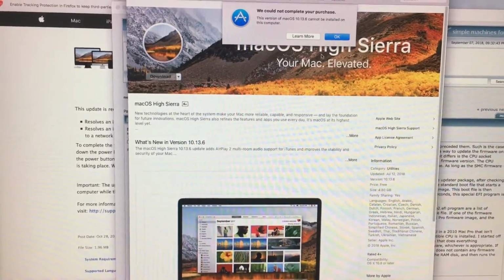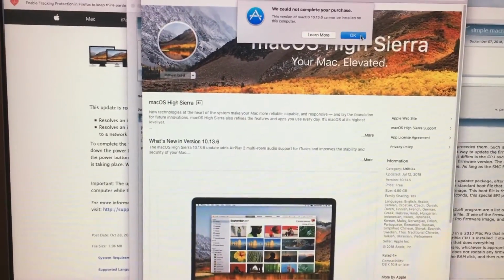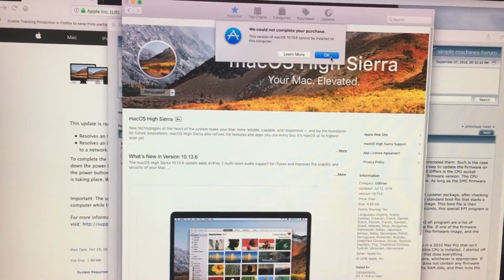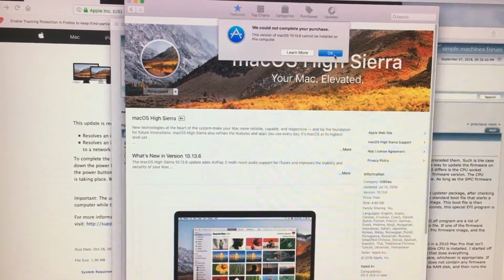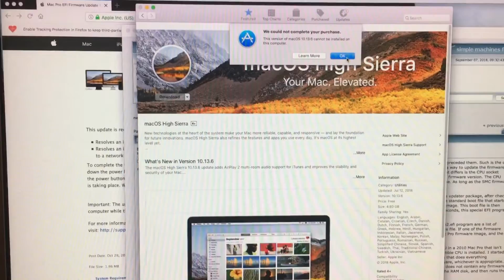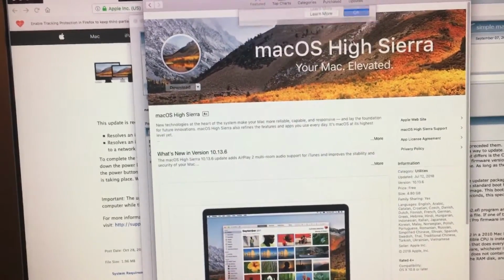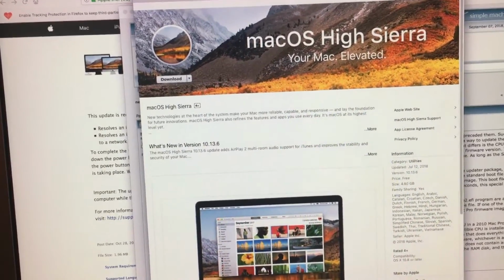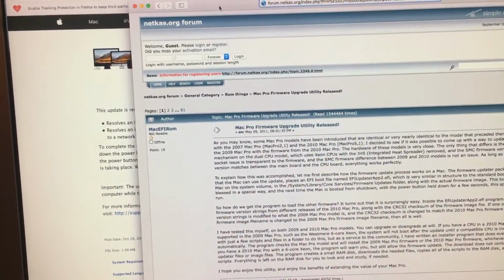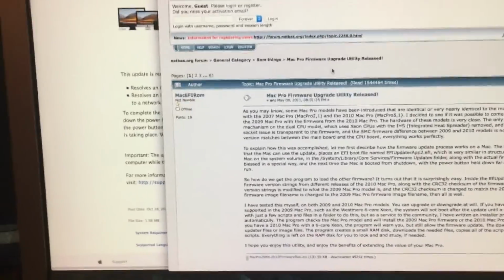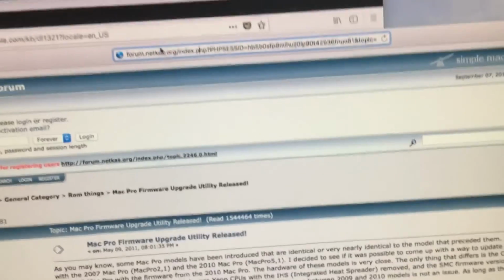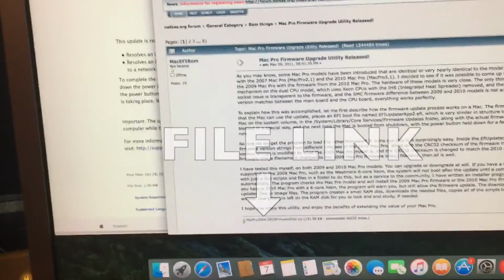But the hardware still is identical to the 5.1. It's just laid out a little bit differently assembly-wise. But it's still the same computer. So we can upgrade to a 5.1. And what we need to do is, first off, go to Netkas and go to this article here. I'll put this in the description, okay? That's your first thing.